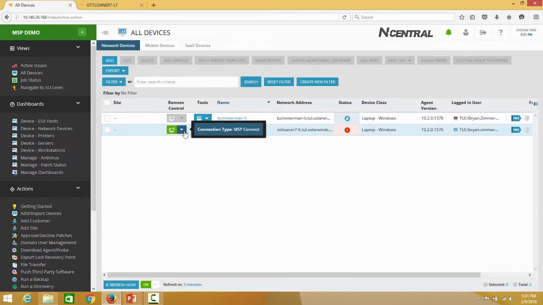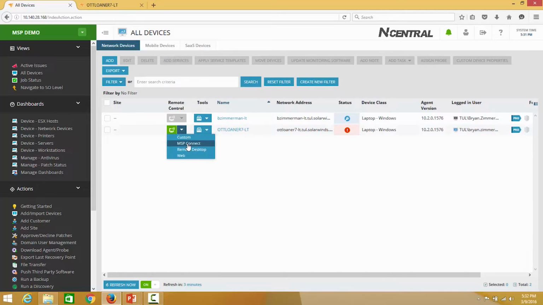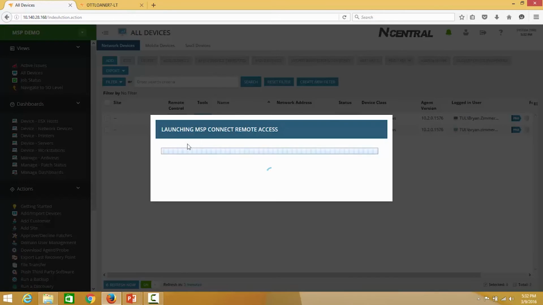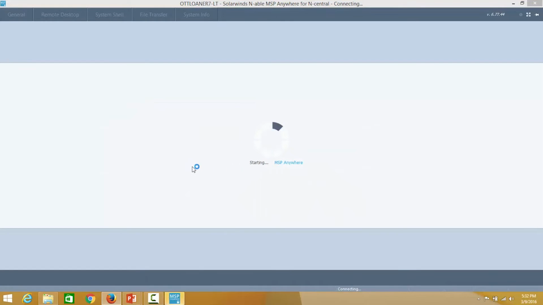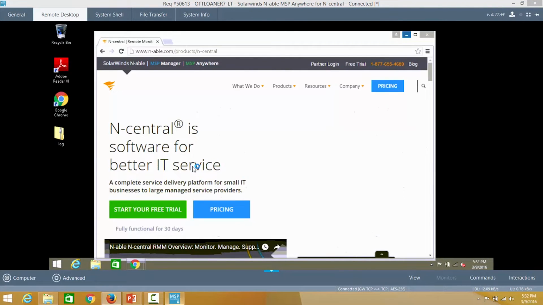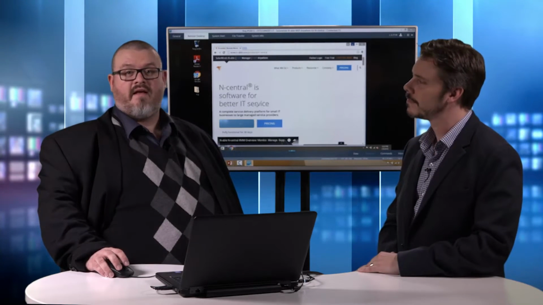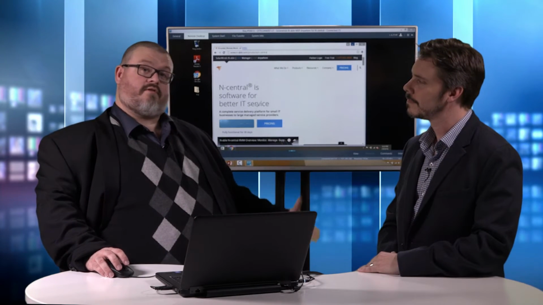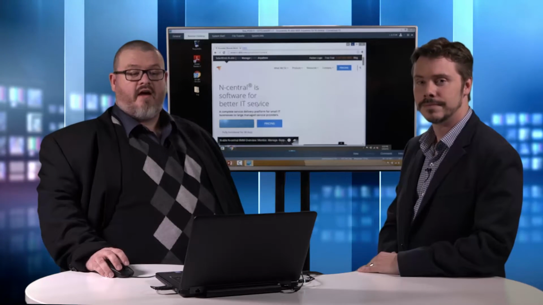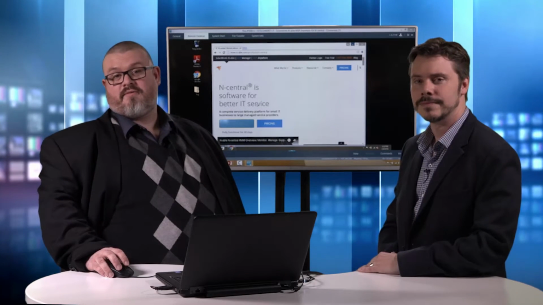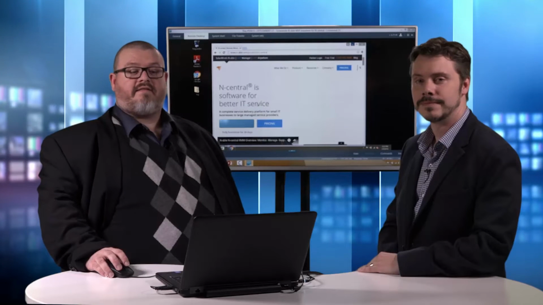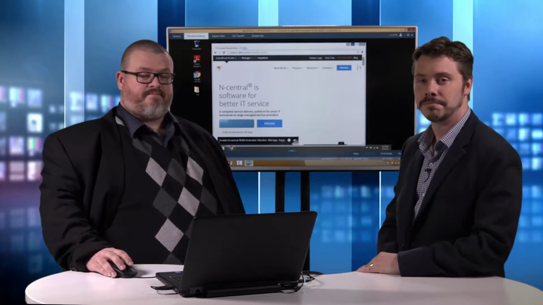In order to execute remote control, simply click on the drop-down and select your remote control type. And of course, with 10.2, MSP Connect is the brand new remote control type that we're showing you today. Once you click Launch Remote Control, as you can see, within seconds, I'm viewing the remote desktop. This is extremely fast and efficient remote control that will work even across the world, globally, locally, no matter what your configuration, no matter who you're supporting, we'll be able to deliver fast, efficient remote control every time.